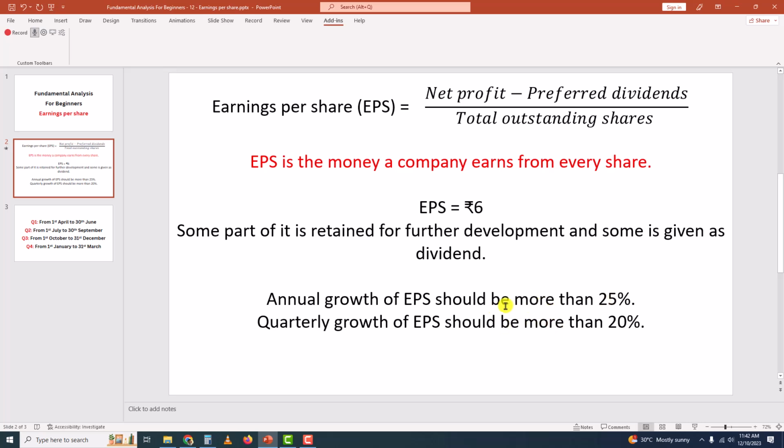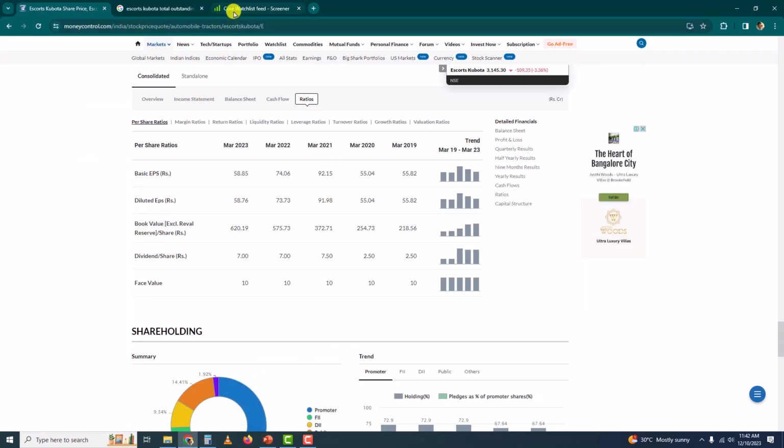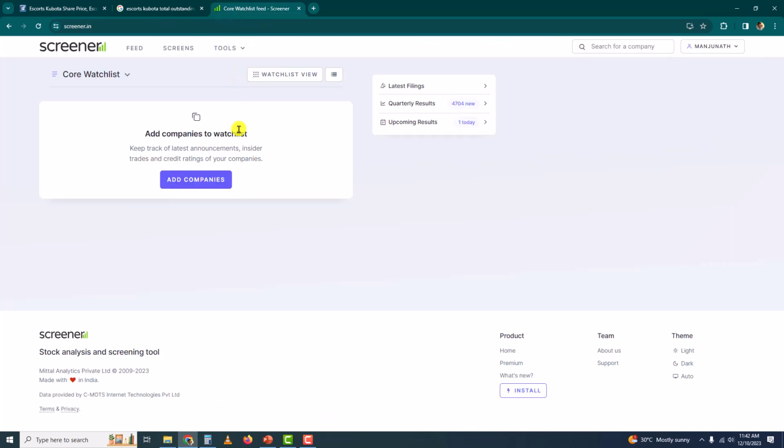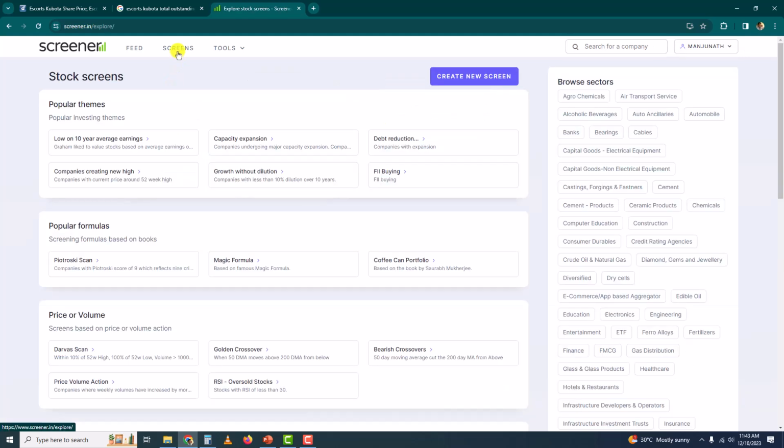We cannot go on looking if a company has this or passes this. So for that, we use screeners. And the site that I use is screener.in. You can go to this website and register for free. You don't have to pay any money. After going to screener, you have to click on screens, and you have pre-made screeners here.